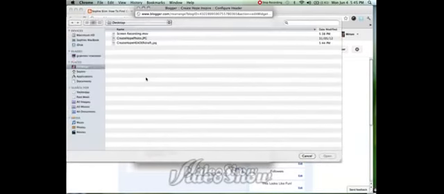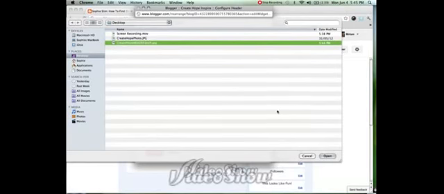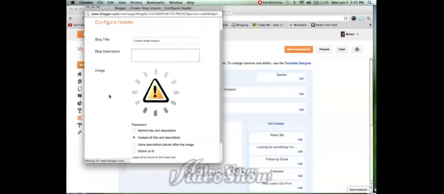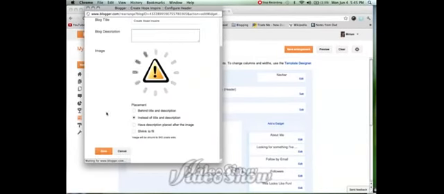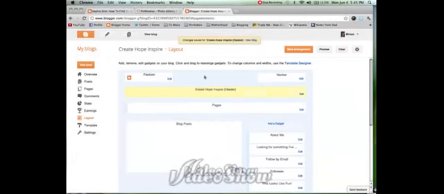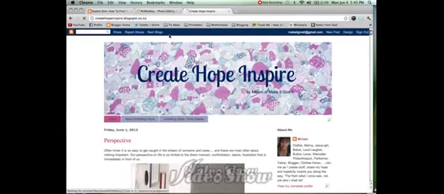Then we're going to choose our file. Wherever you saved your header before, go ahead and open that from PicMonkey. That will load up, and then we are just going to hit save as soon as that has loaded. Yes, that's our image we just created. So save. Then we're going to save arrangement, which will save anything you've just changed, and we're going to view our blog up the top there. So this is Miriam's brand new blog.